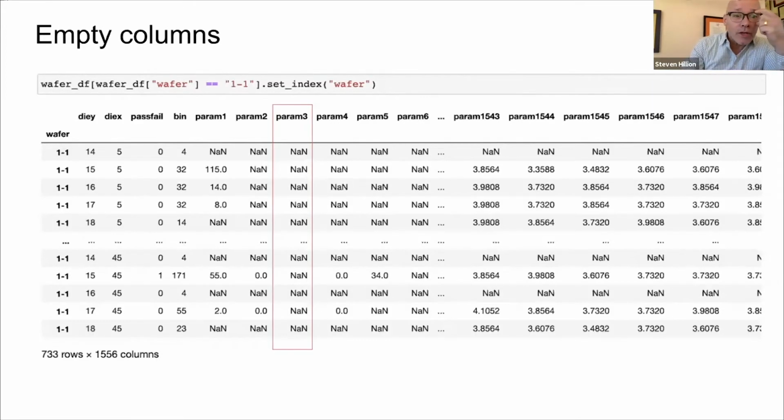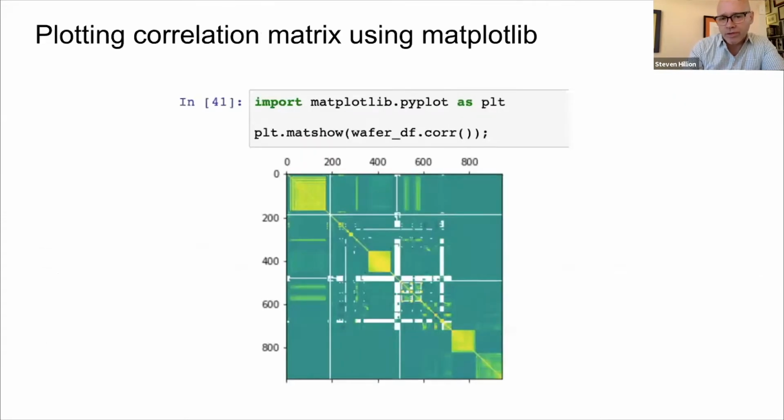Here we're going to just focus on a single wafer, and notice the empty column param 3 that we saw in the summary statistics. We're verifying here that it really does seem to contain only null values. And there may be lots of those, some of these other parameters, and we're probably going to want to get rid of those. Another thing we might want to do is to look at correlations. We've got so many different parameters. Maybe there are a whole bunch of parameters we don't need to look at because they're highly correlated with all the others, and we can just sort of group them together.